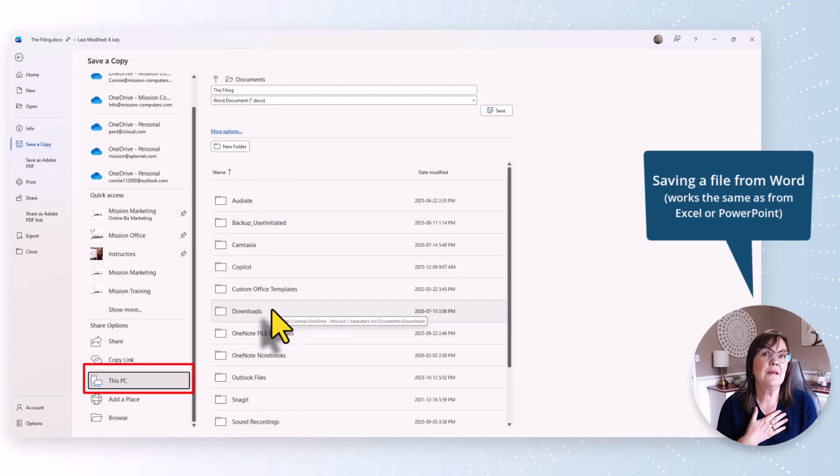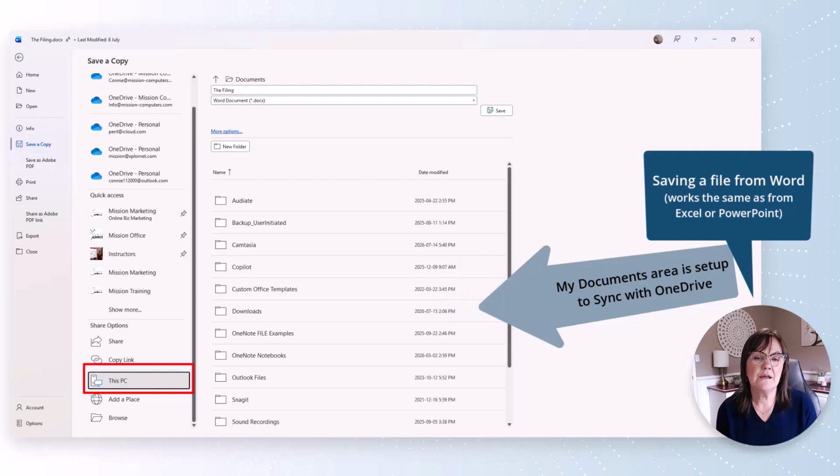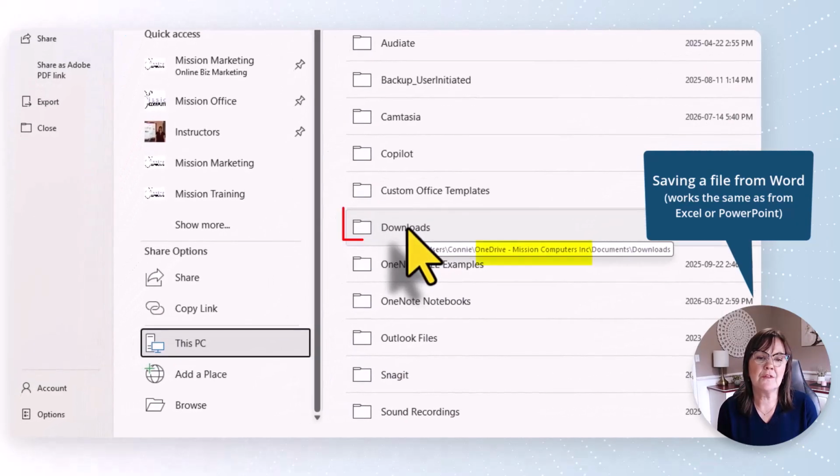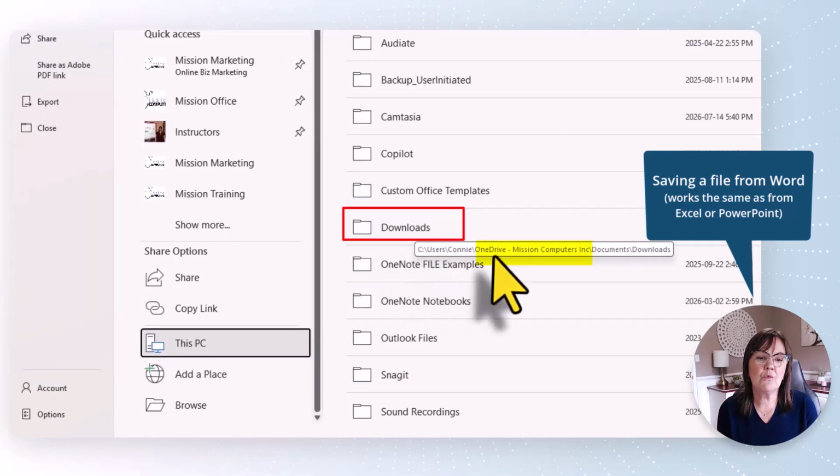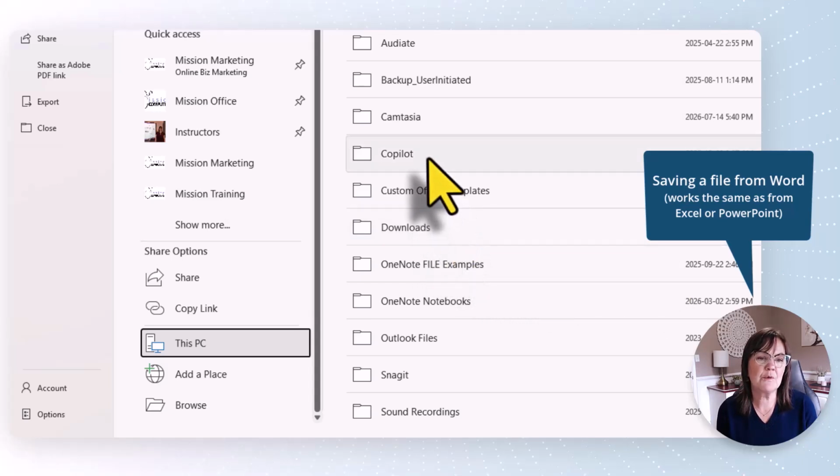Now, in my case, I do have it set up so that all of my folders on my PC are really being put into OneDrive. So even though I pick This PC, maybe that's what I'm used to picking, it's still going to my OneDrive. And actually, if I hover there, I'm just going to hover on Downloads. You'll see that it says Users, Connie, OneDrive, Mission Computer. So that's my business OneDrive, and that's where that Downloads folder is. So hovering on it actually tells me where that folder is.